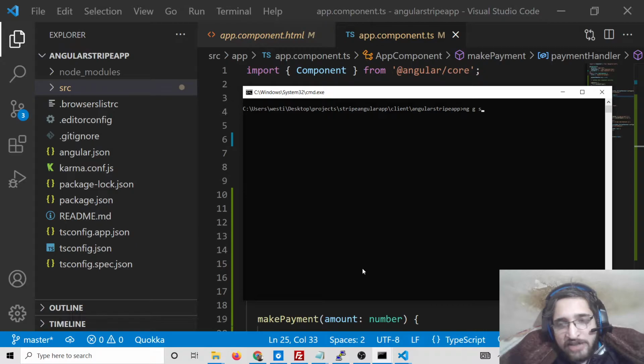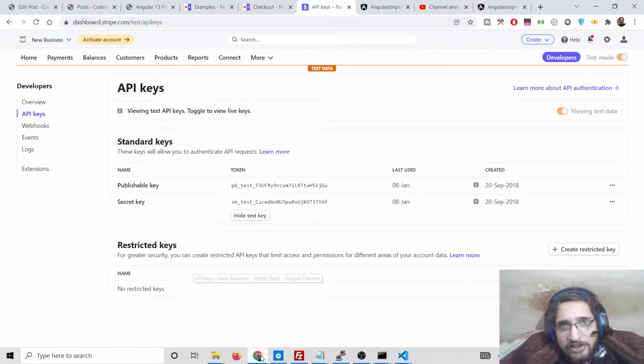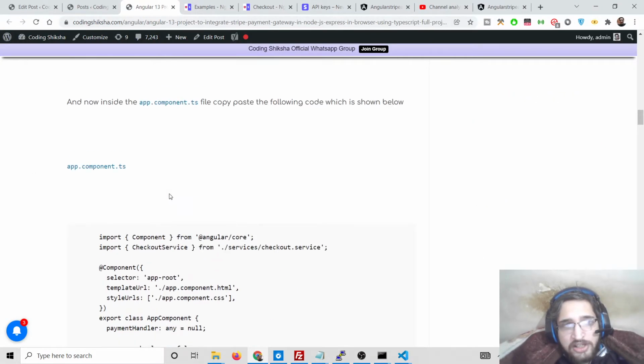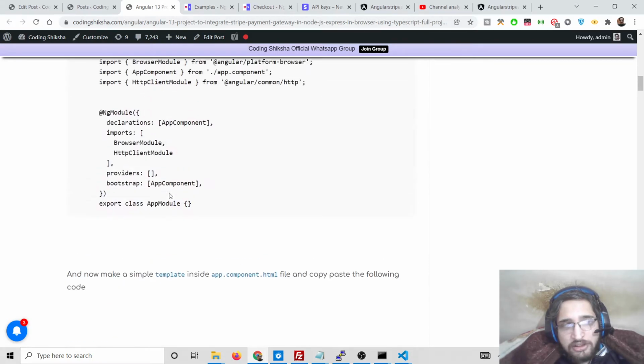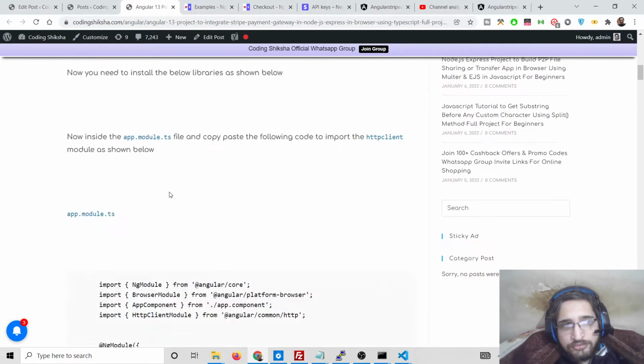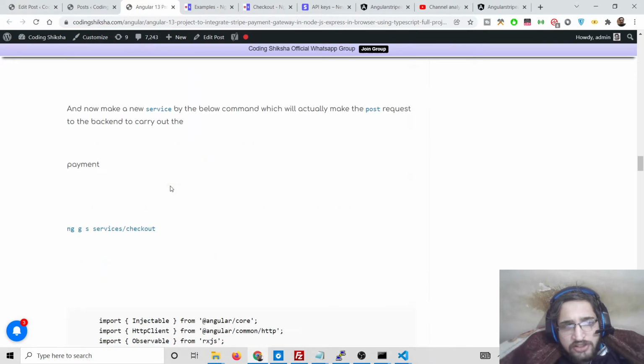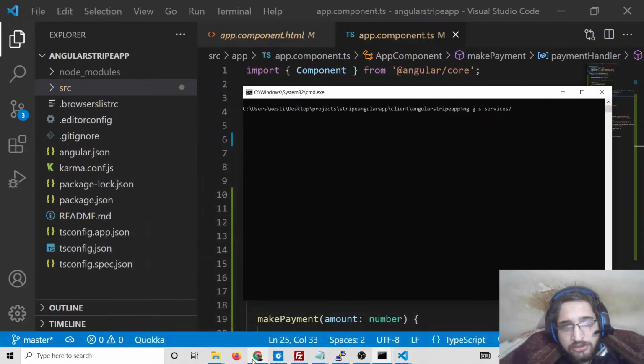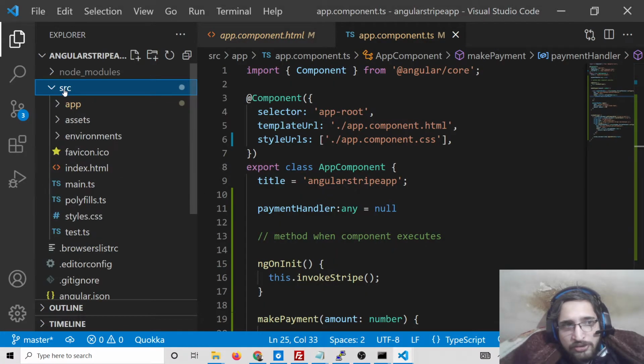So it stands for ng generate service, and then in the services folder I need to create this service. You can call this service anything, but if you go to the video description link, I have given a unique name to it. Just here, I have given the unique name, checkout. So you can give any name of your choice, checkout. So now it will create this services folder inside the source folder.